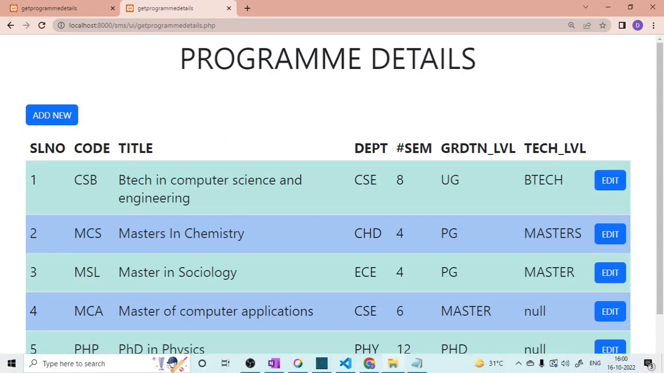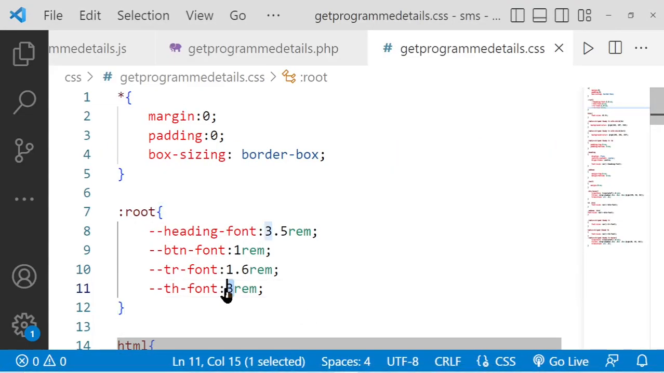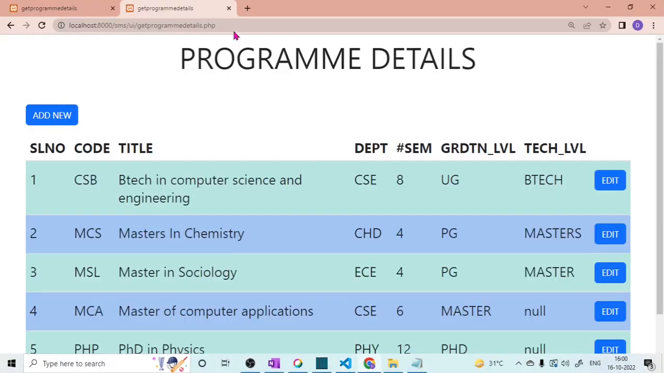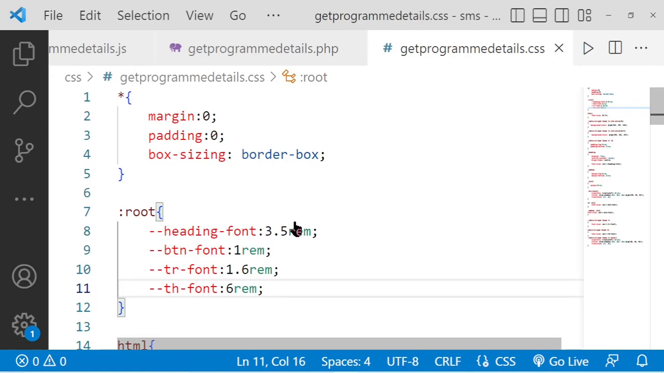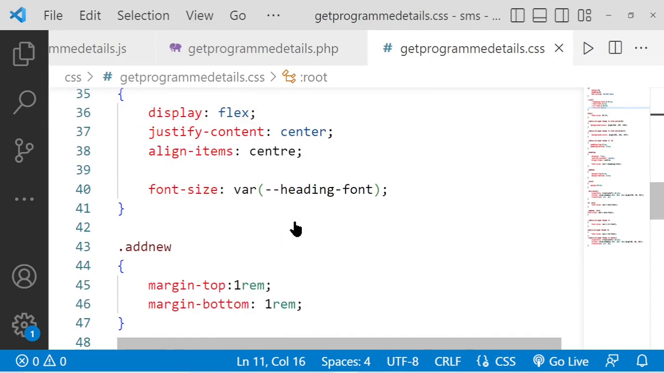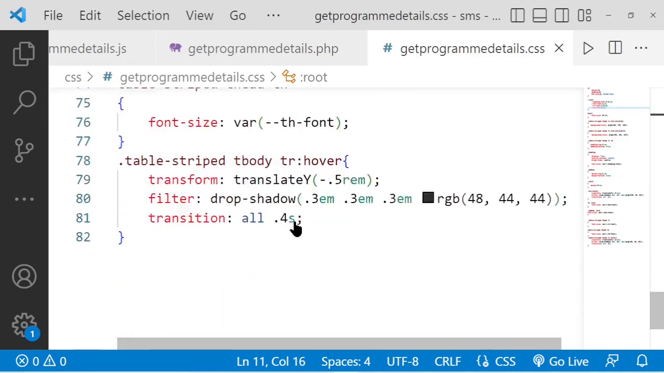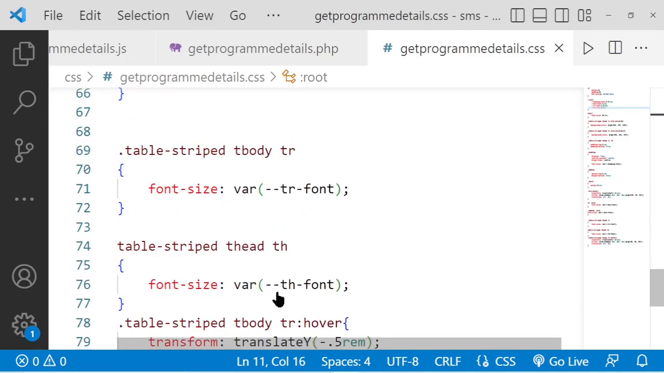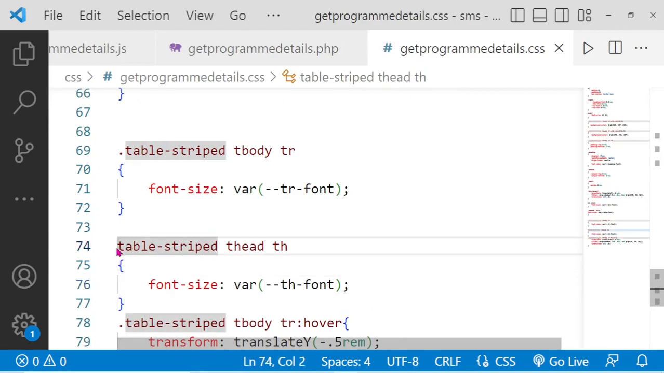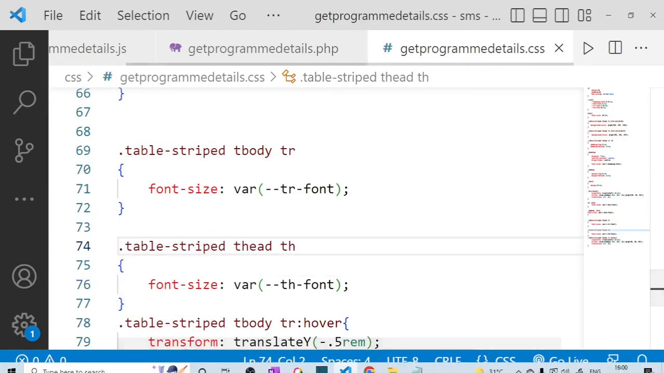And let's now check if it is 3 rem. I don't think it's 3 rem. Okay, but then also let me make it, say 6 rem, and let's see. No, it's not working. Why it's not working? Table head font. Where is it? Table head font here. Table strip. Okay, we have to start with this class actually.